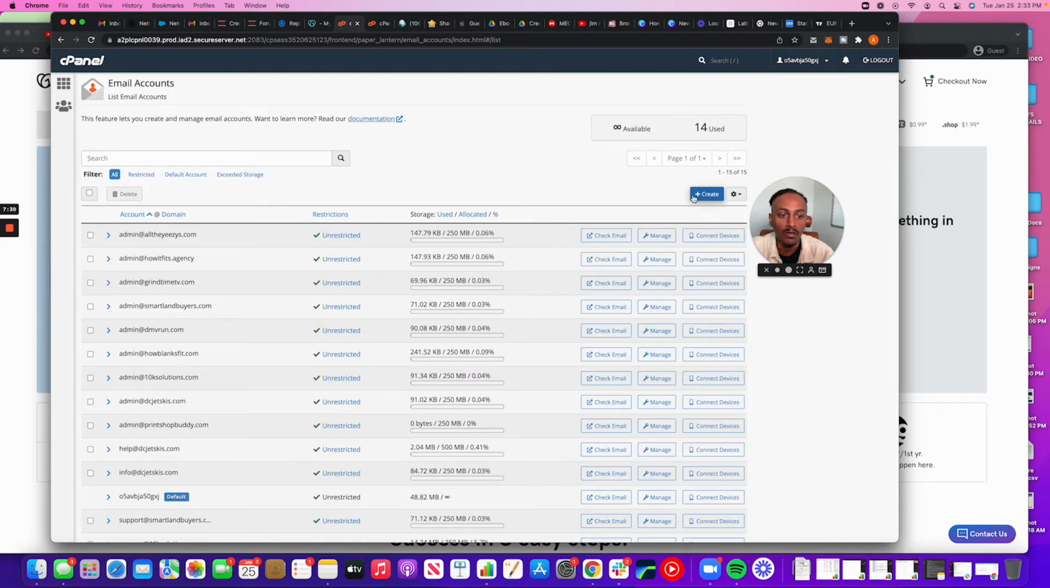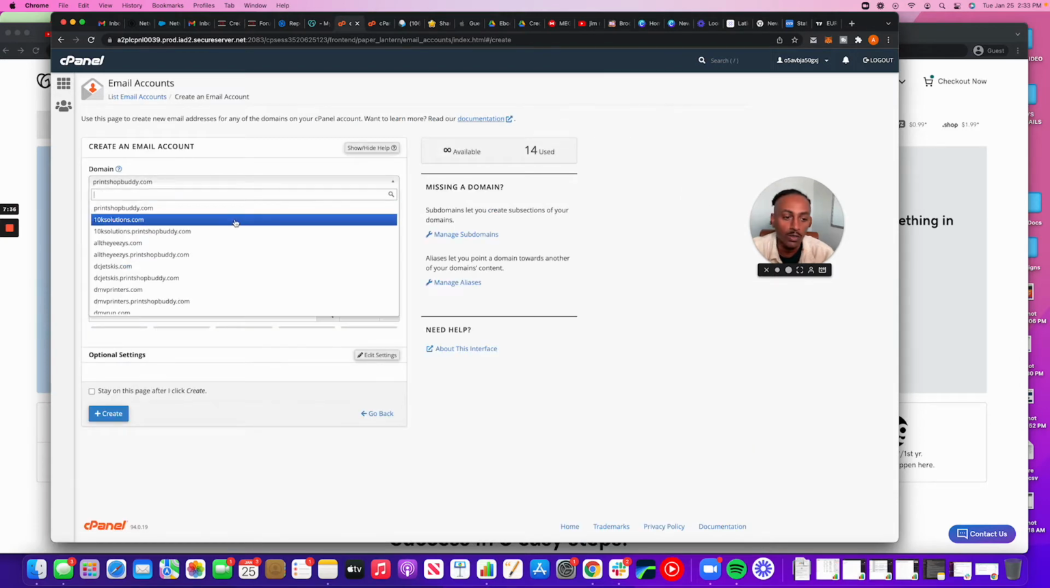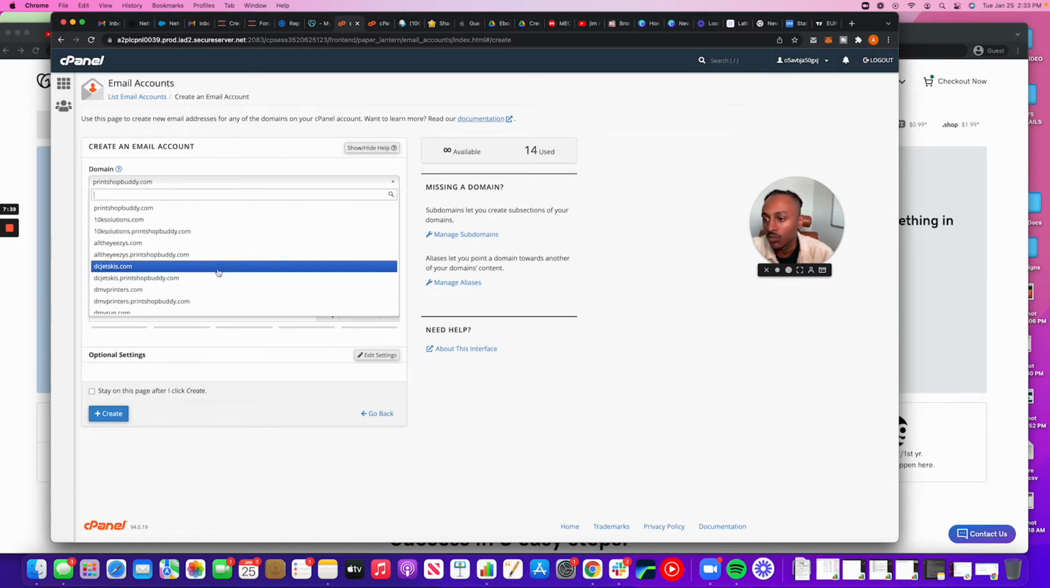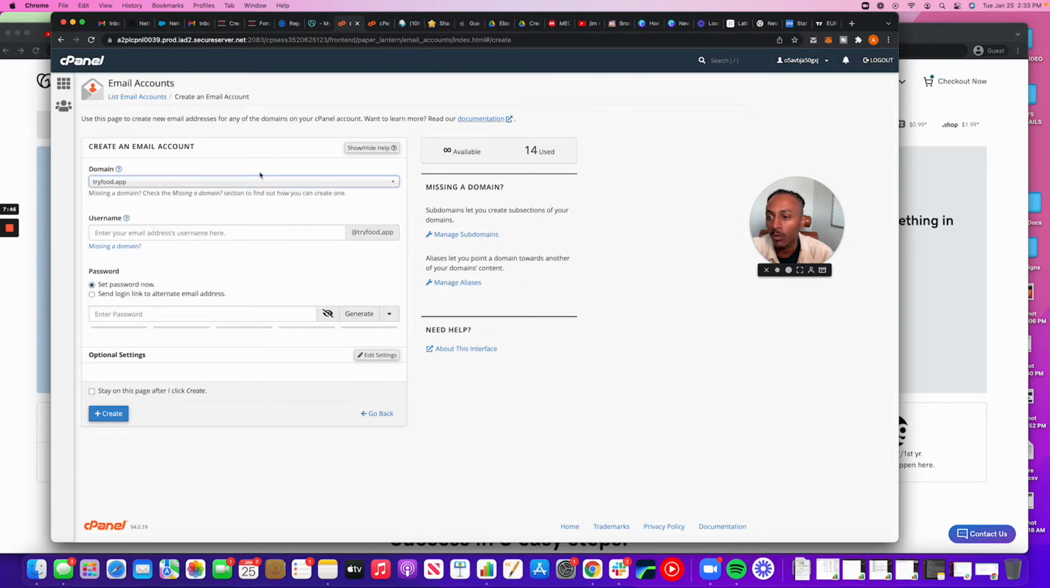So click on the blue button that says create right there, and then you're gonna choose a domain. You should only have one domain so far, but you're gonna choose a domain that you want to create an email account for. Right now for me it's tryfood.app is my domain. And then you're going to choose the name that you want at tryfood. So this could be your name at yourbusiness.com, or it could be admin at yourbusiness.com. It could be help at yourbusiness.com or business at yourbusiness.com. So you can do that.